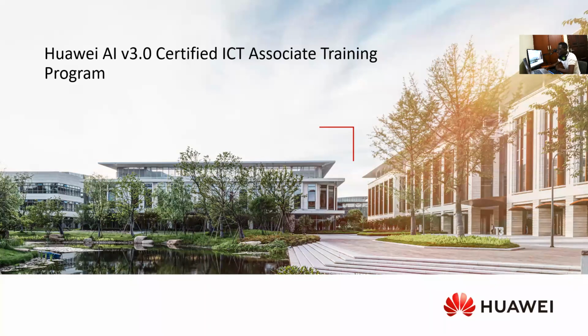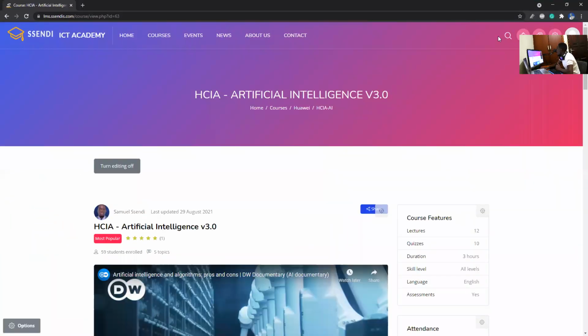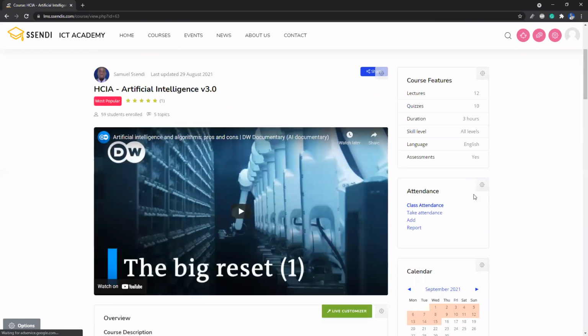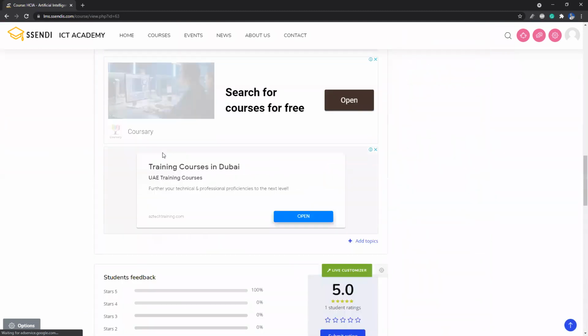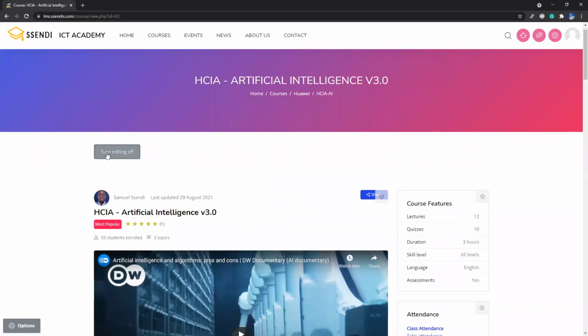To get access to the course outline, I sent you a link that takes you to a page that looks like this. Let me bring this over here. It takes you to a page that looks like this, which is HCIA Artificial Intelligence version 3.0, with a number of details there. And let me turn editing off so that it looks very familiar to what you will be able to see.